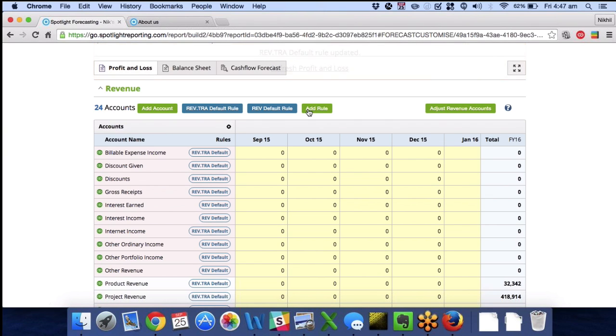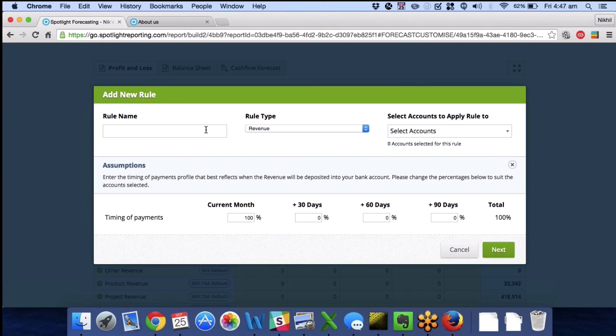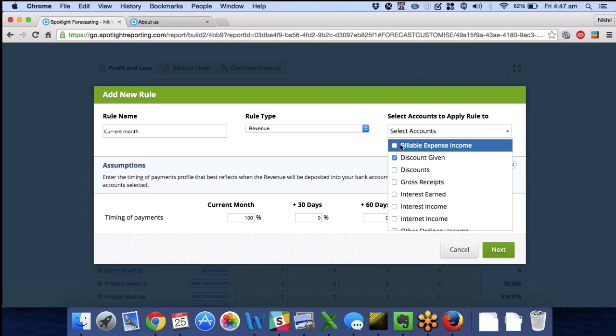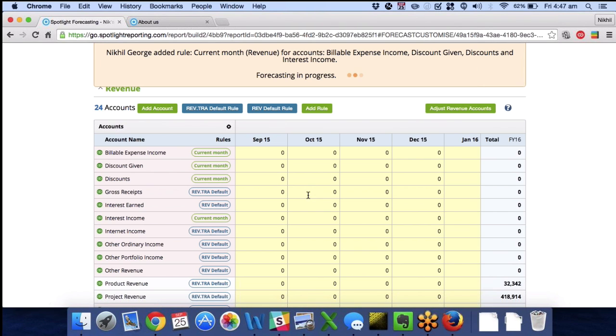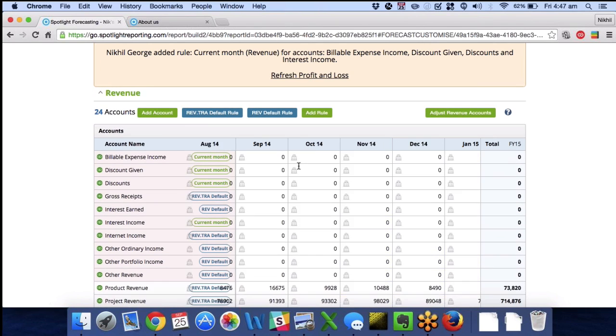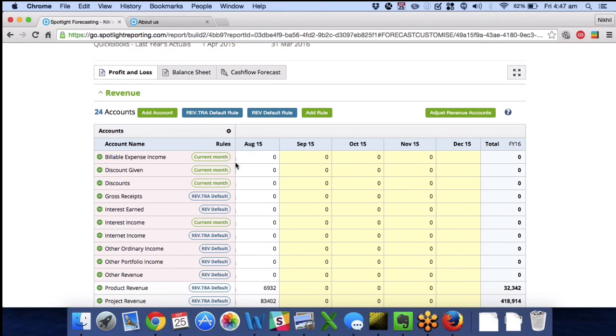I can also go ahead and add particular rules for accounts. So maybe there are a number of accounts that have a very different timing. Everything is paid in the current month. So I can go in and say, look, these accounts are all received within the same month. Go Next, Save Rule. It applies that rule to those accounts if they have values in it. And now whatever I budgeted for in that month will be received in that month.